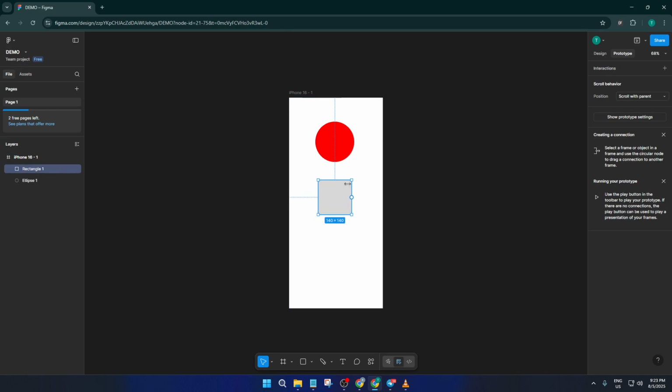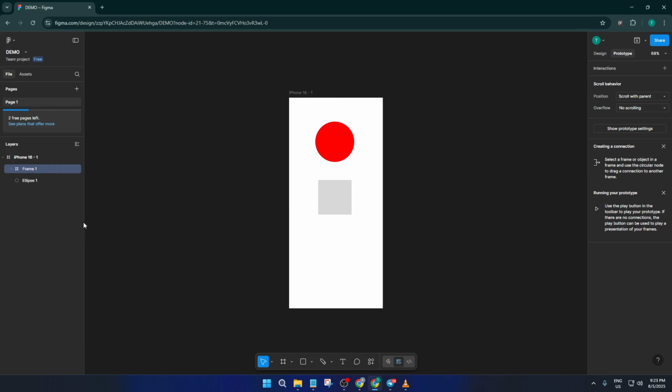With that done, click on the square in your layer list. Right-click and choose Frame Selection. What we're doing here is wrapping the square in its own mini-frame, which gives us more control over how it behaves during scrolling. Once your square is inside its own frame, drag it downward so it extends past the bottom of the main frame. Imagine this square as a really tall image or a long chunk of content. We want to make sure there's enough to scroll through.